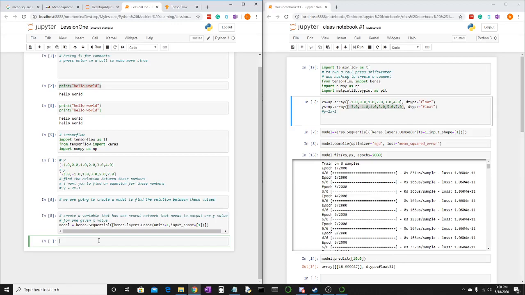And then we're going to say model.compile, parentheses. And now we need two important things you need to understand: the optimizer and the loss. So we need to compile the model. The optimizer makes new values. Loss tells us how good the values are.